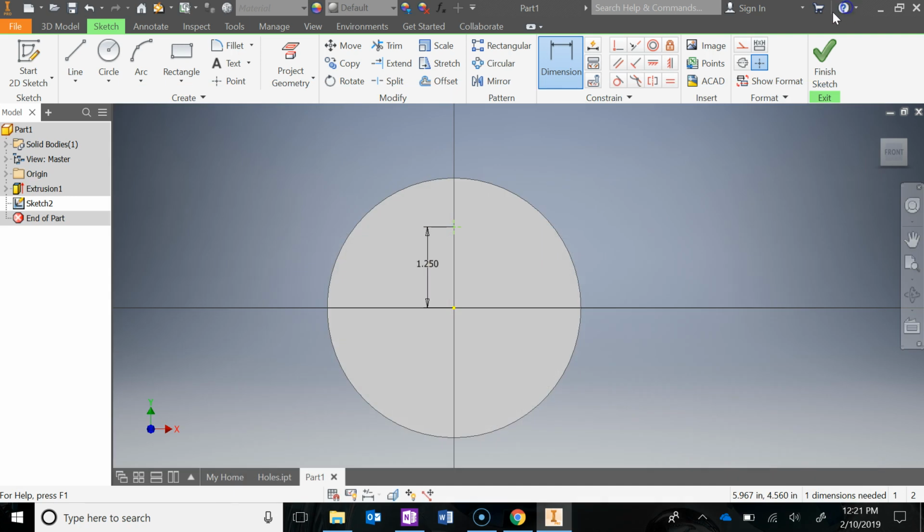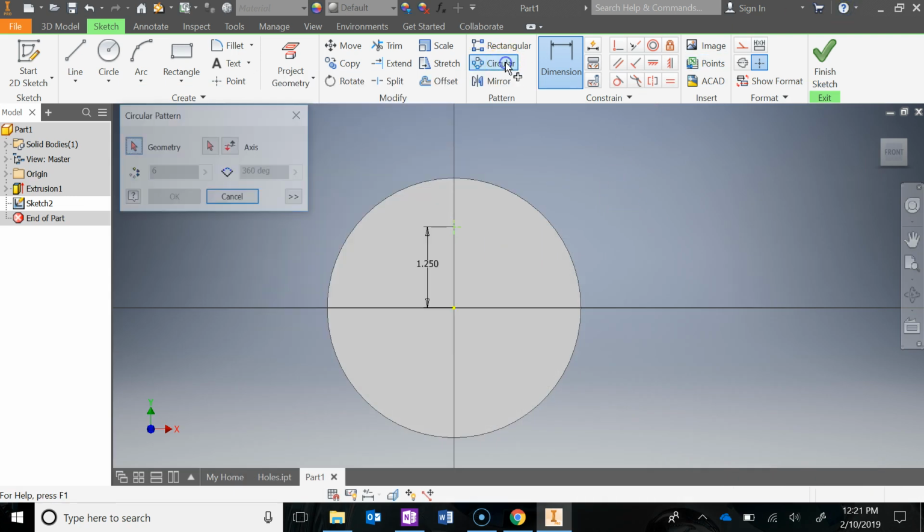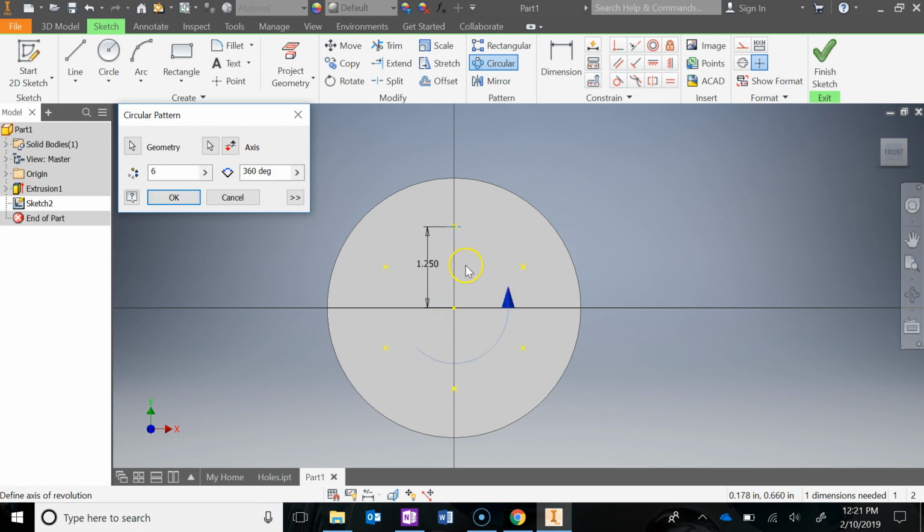So I'm going to go ahead and use my circular pattern tool right here, and the first thing they want you to do is select geometry. So what do you want to pattern around? My geometry is the center point, and then I'm going to click on axis. Where's the middle of that circular pattern? Well, the middle is our 0, 0 here, so I'm going to click on that, and then it starts to give me a preview of what it's trying to do.